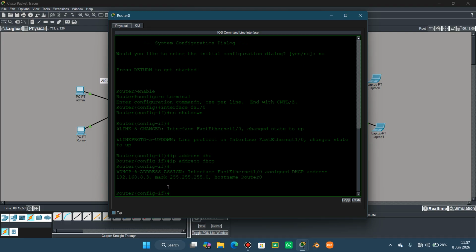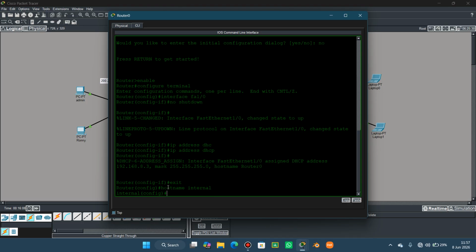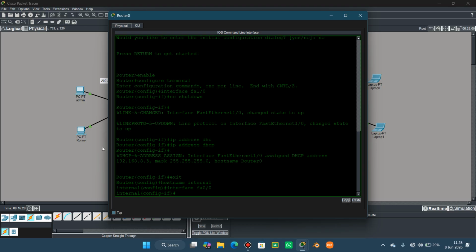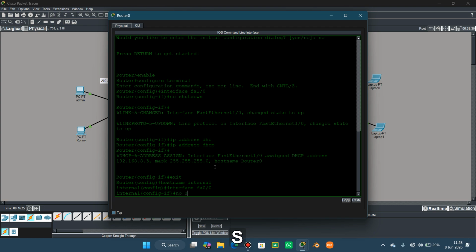Okay, so let's give it a name. I think it would be better name this router. So I'll just say hostname. Maybe I'll just name it internal. Yeah, okay, like that. Then I'll say interface. That was FA 0/0. Yeah, let's confirm this port here. Yes, which is FA 0/0. Okay, then I'll say no shutdown.